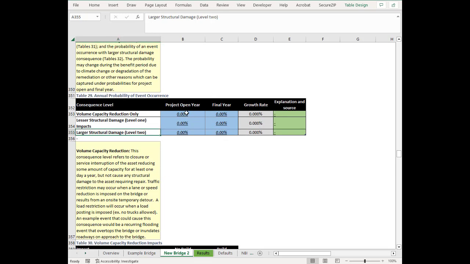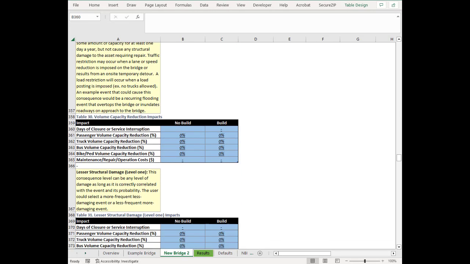For the volume capacity reduction only event, we use 1%. For the lesser structural damage event, we will use 0.1%, and for the larger structural damage event, we will use 0.01%. In Table 30, the volume capacity reduction impacts.